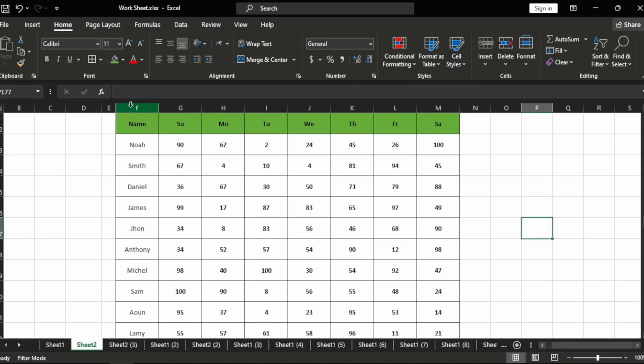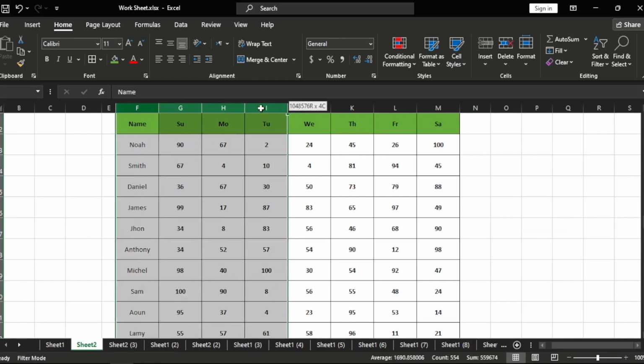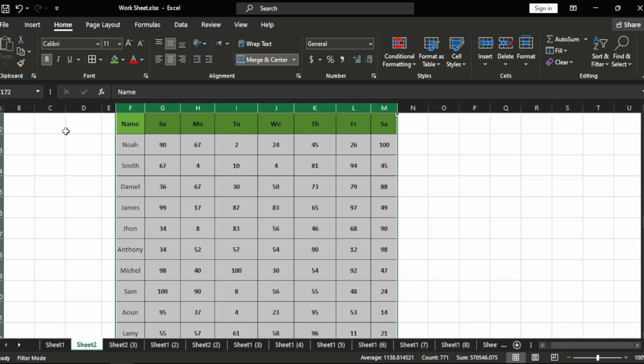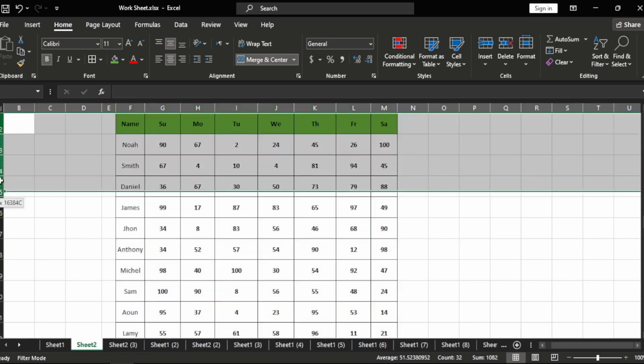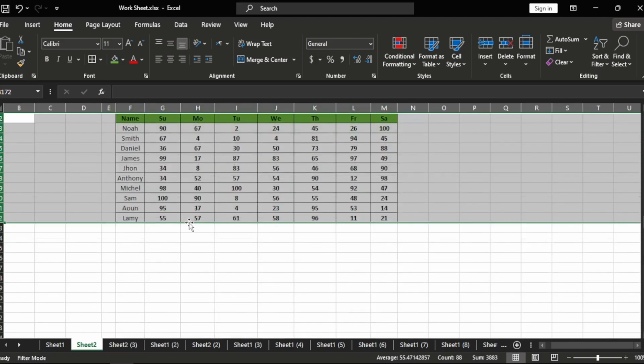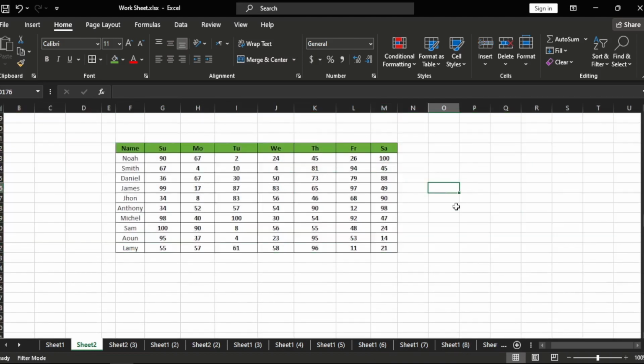Okay, now let's select our table. Then move the mouse to the edge. Just double click on left mouse to fit. Now let's select again and double click on the edge. That easy, guys. There you go.